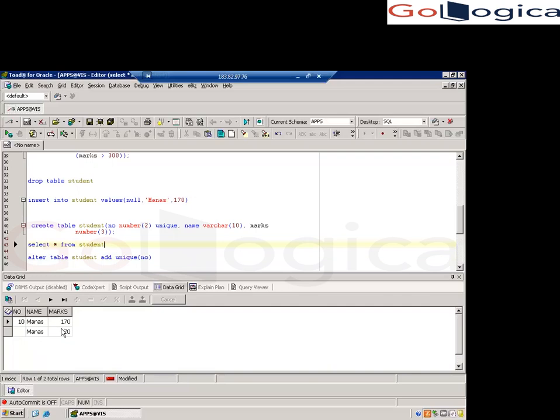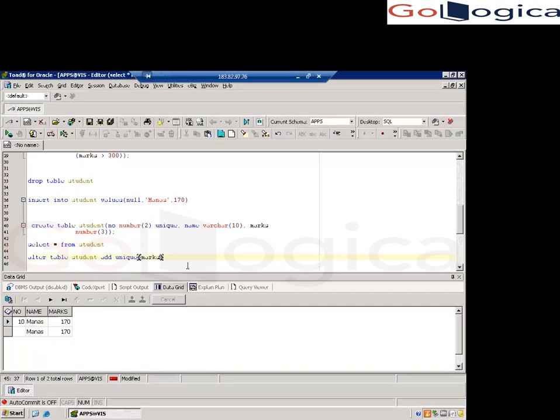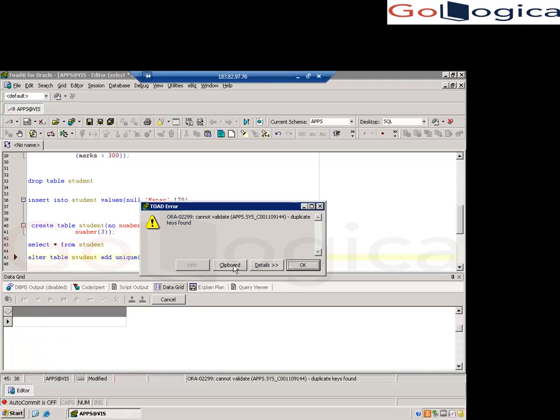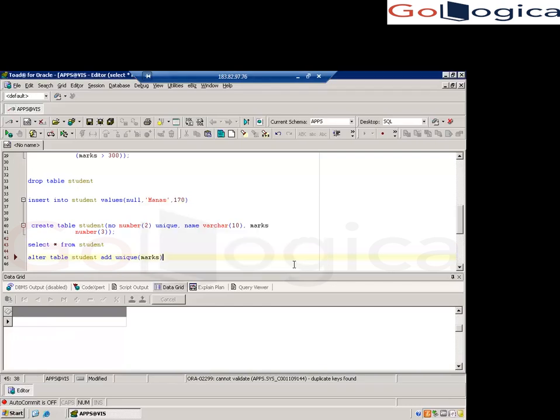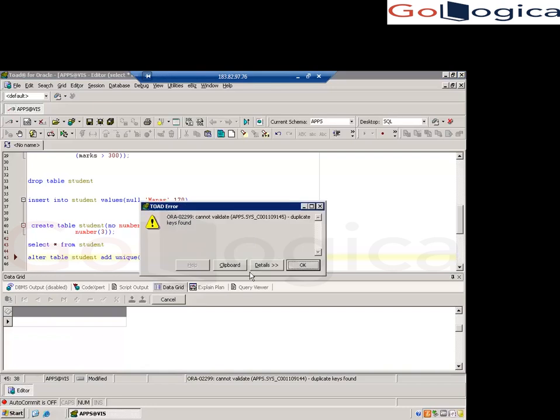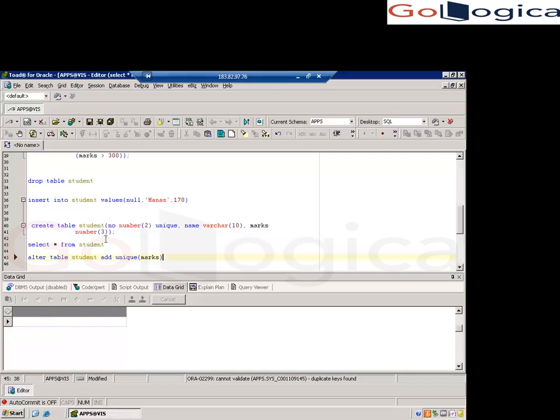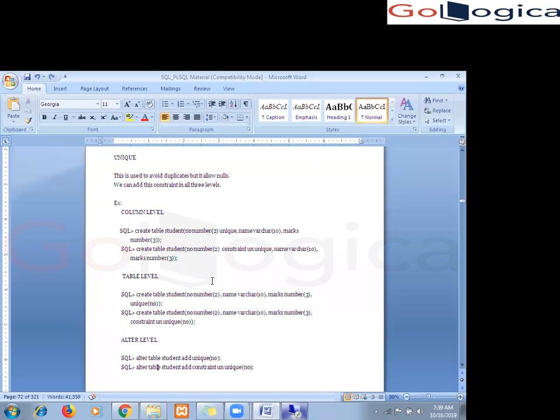Now suppose I want to add a unique keyword on marks. Is it possible? No, because you already have duplicate values. Read it. Clear now? So now how will you add it? You should remove the duplicates, then only it is possible. Clear? Okay. So keep that in mind.